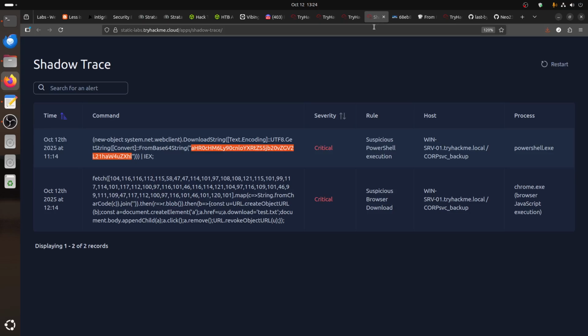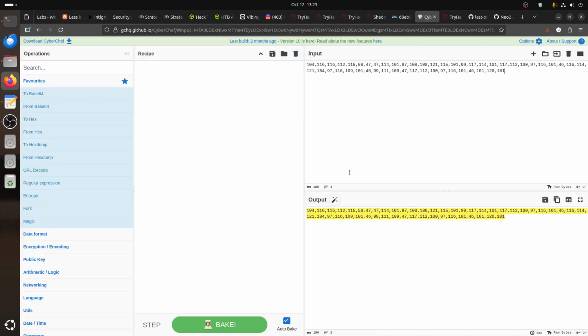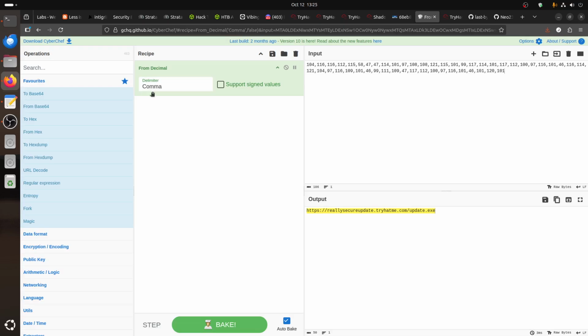So we know this one was downloaded by what web client. This one, suspicious PowerShell execution, and this suspicious browser download. And this one you can see the same fetch. You can see, what format is this? You can close that, and it's a decimal comma delimiter, and you can see the URL.